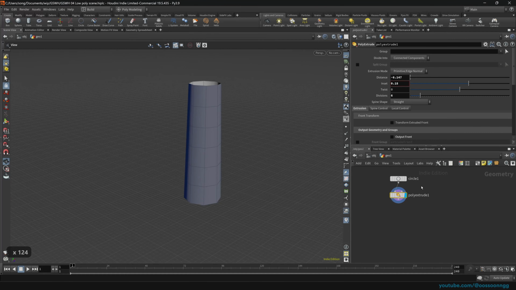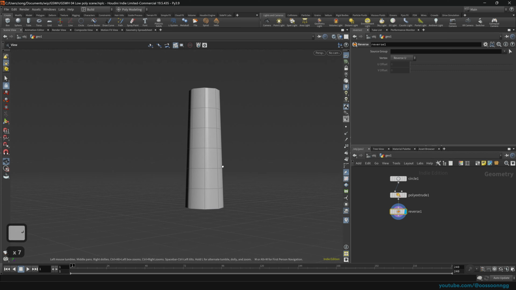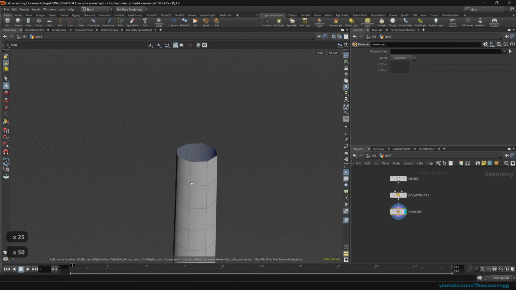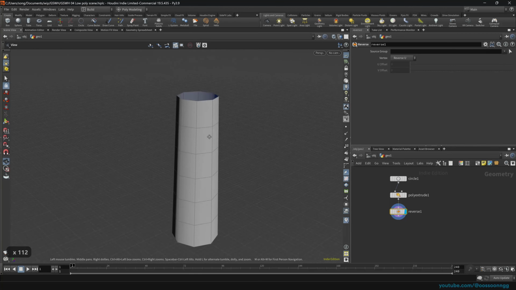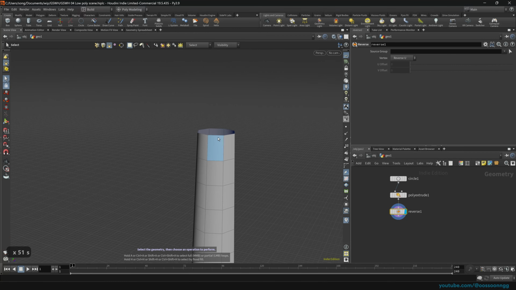So next up, as you can see, inside it looks gray, but outside it kind of looks blue. It means that our normals are reversed. And the easiest way to do the reverse is basically drop the node that's called reverse. As the name suggests, basically it reverses the normals. As you can see, inside is blue and outside is gray. That's what we need.